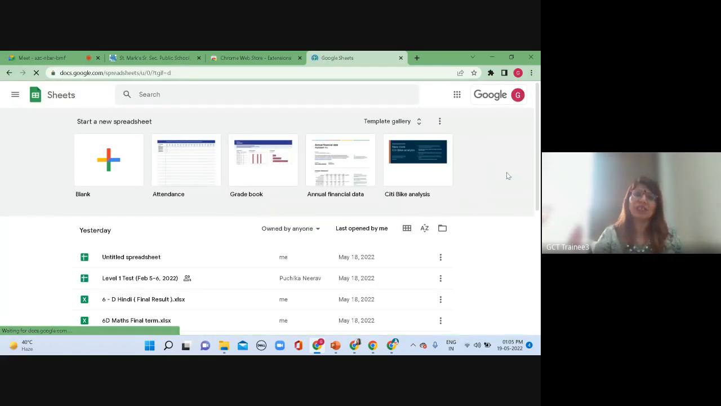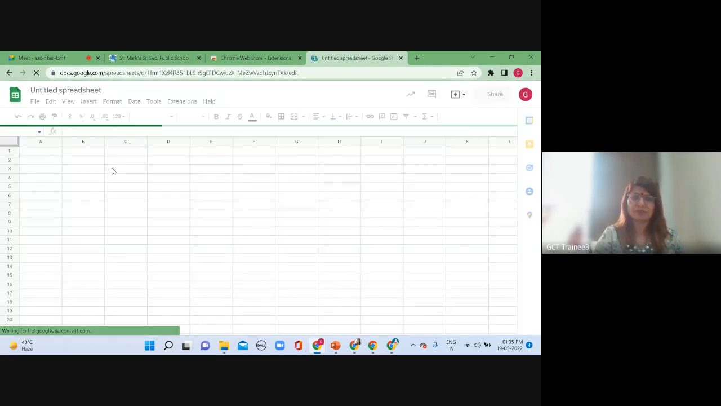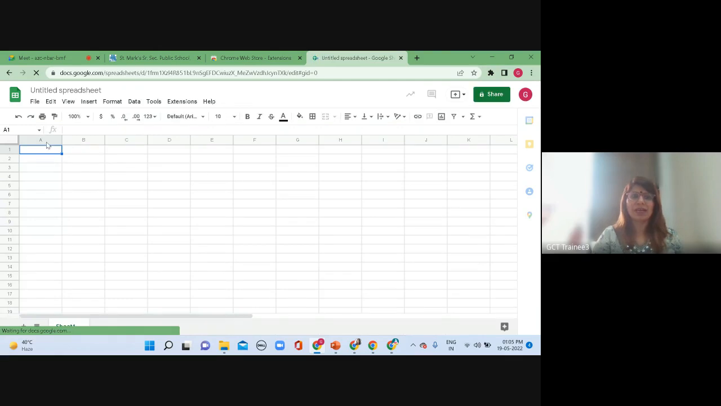What is the difference between Excel sheet and the Google sheet? Excel sheet you can use as a standalone, whereas Google Sheet is an online sheet. Whenever you connect with the internet, then only you can work with the Google Sheet. So it's an online sheet, whereas Excel is an offline sheet. So this is how you will find a sheet. Simply click on the plus sign if you want to create a blank sheet. So this is my spreadsheet that is used for the data processing.